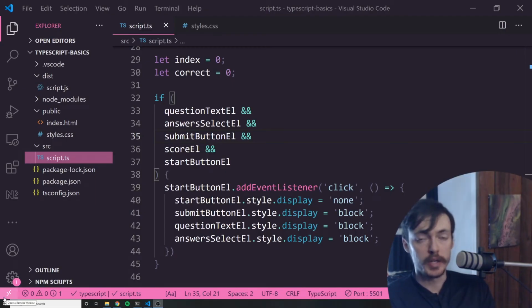So we're going to end up needing to write some functions that are going to both get the next question and also display the next question. So we're going to have a function for both of those.